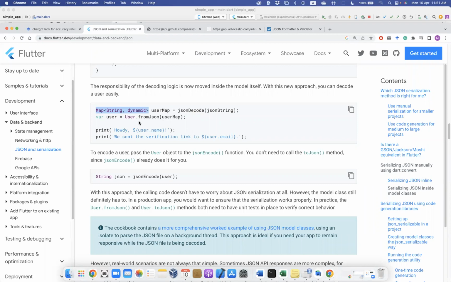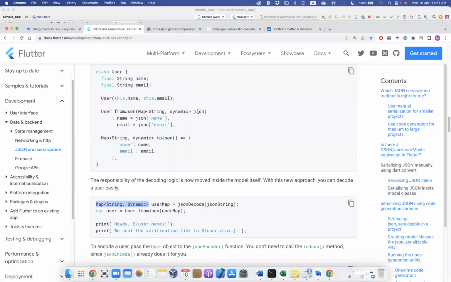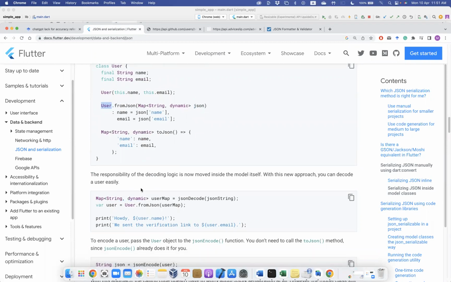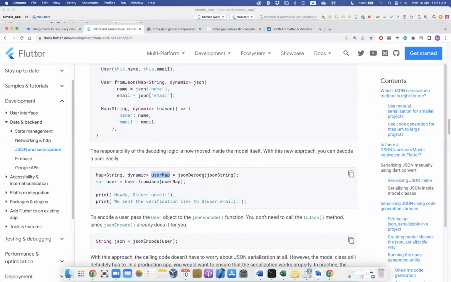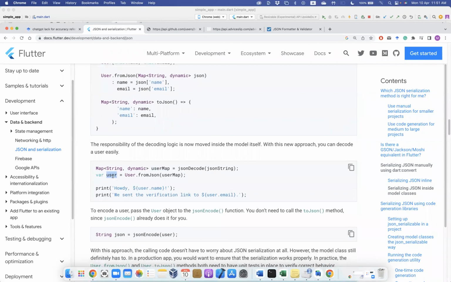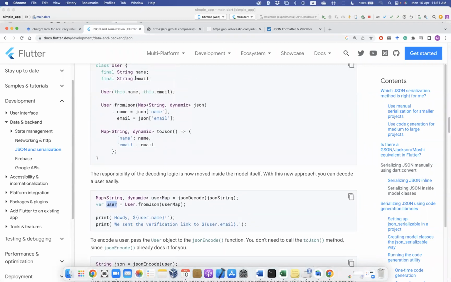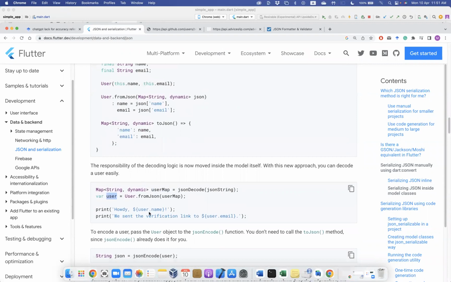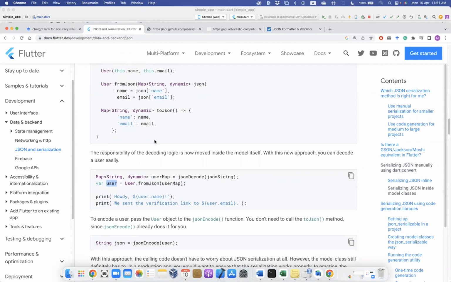So after we get this data, we create an object: var user = User.fromJson. Our fromJson function will take JSON data and give you a User object. You give it, for example, JSON data that you get from the internet, the user map, and it will be converted to a User. Now this user, as you know, has two parameters, name and email. You can print user.name or user.email to get the data of that object.